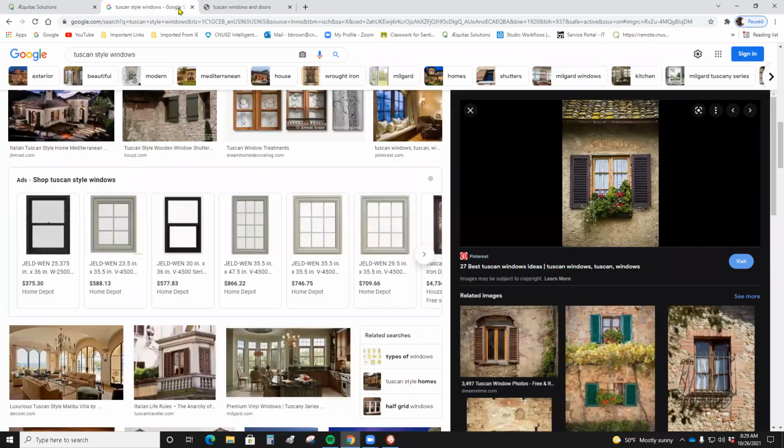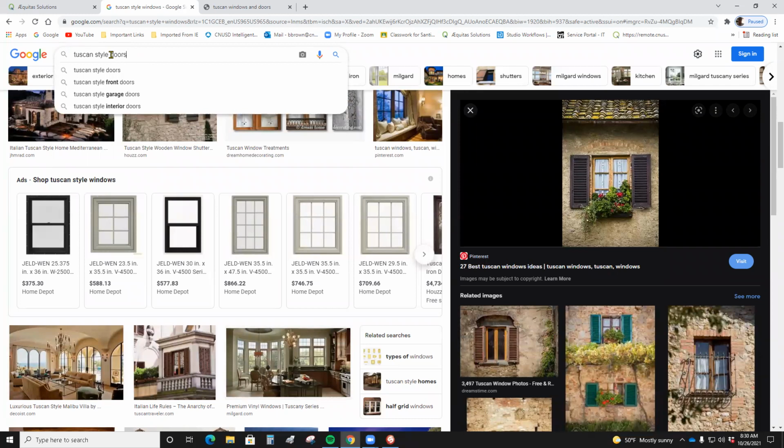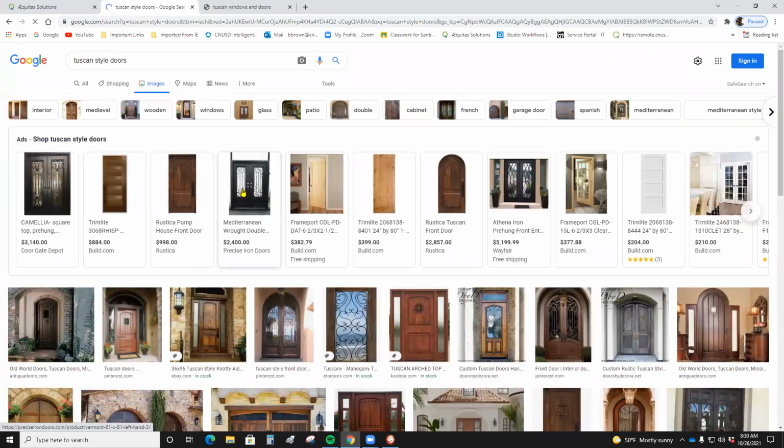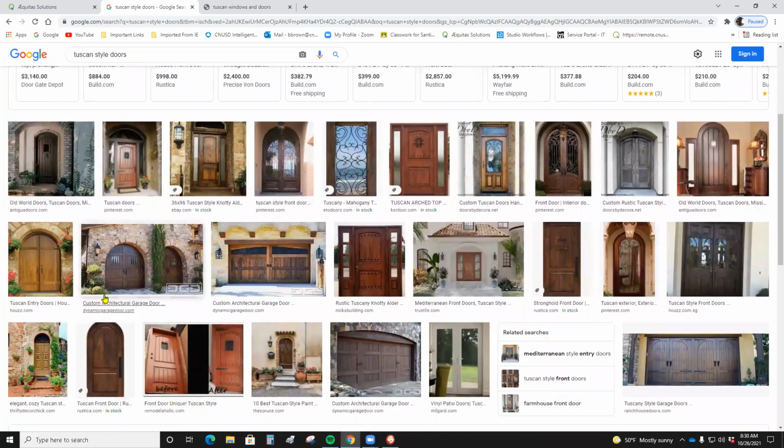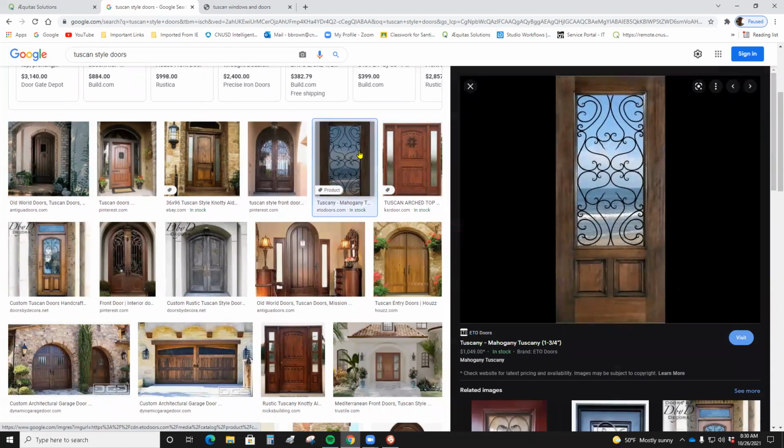You can do Google searches, Tuscan style windows, Tuscan style doors. I don't know if I would do it that way because I would not trust what you get. But that said, you might get some really good stuff. If you find something you like, say, wow, I kind of like that, then you go, well, I think I'm going to implement that. Good luck with that. All right.